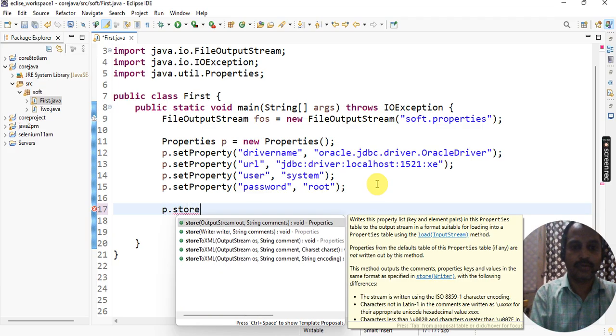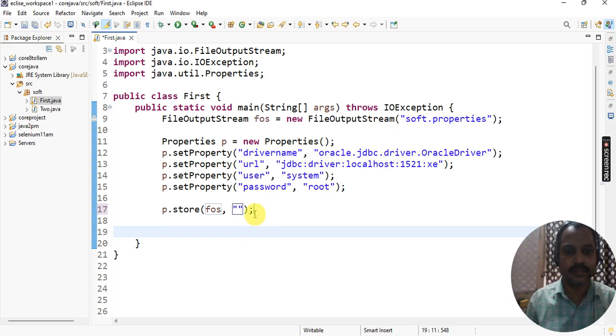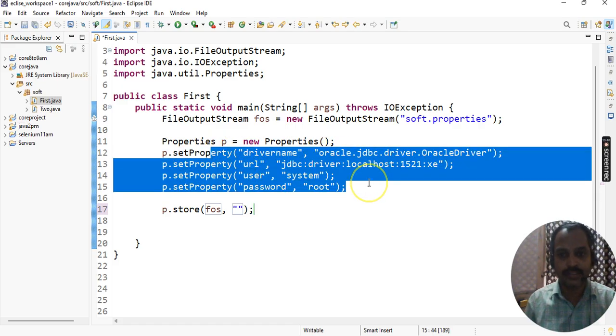Store, FOS, file output stream, and null. So null means it is some caution message. What is that caution message? What is the use of this caution message actually? So what about this information? This information is database store.